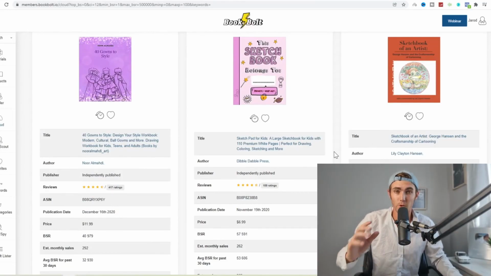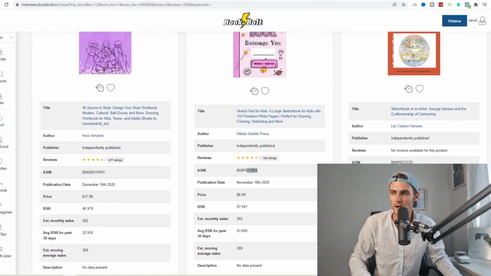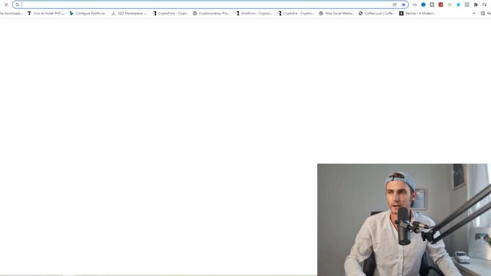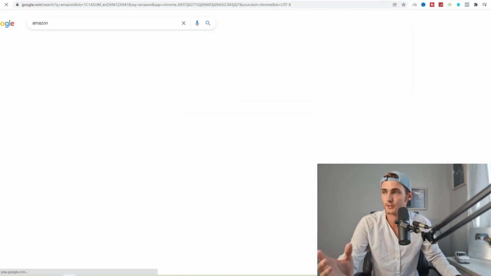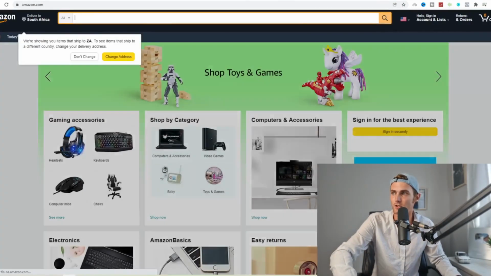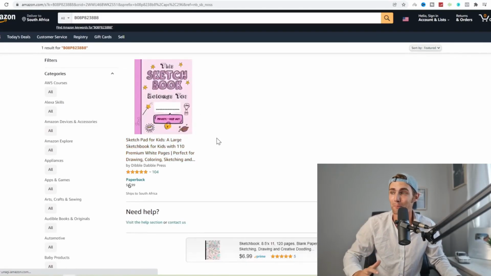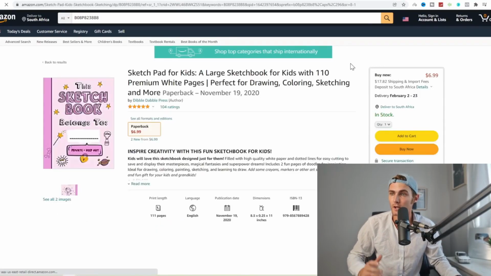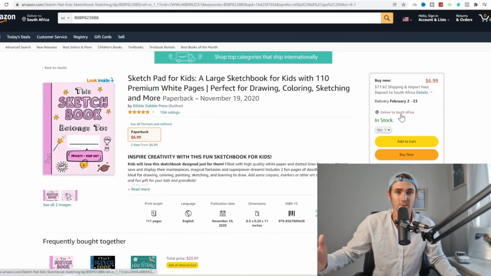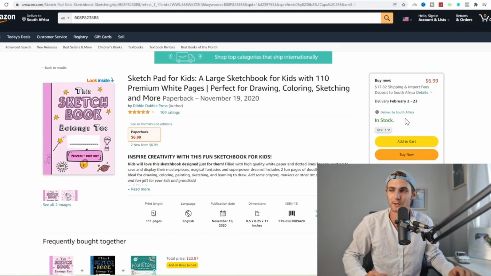So you will notice if I copy one of these books, for example, this ASIN number over here, if I right click copy and I come over to the Amazon store, click on the Amazon website and paste this in the search bar, take a look at this. You will find that this ebook will pop up on Amazon, and you'll see over here it ships worldwide to my country as well, in South Africa, which is a third world country. So I'm sure if it ships there, it ships anywhere in the world.